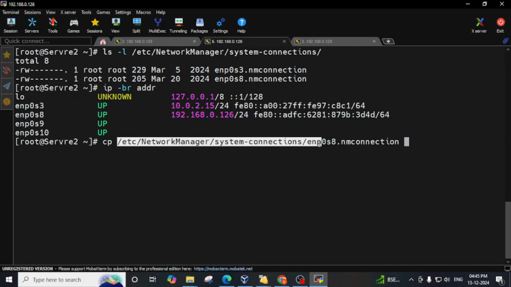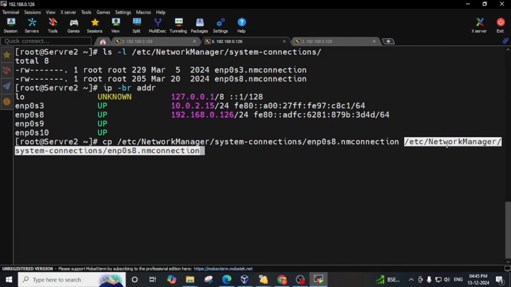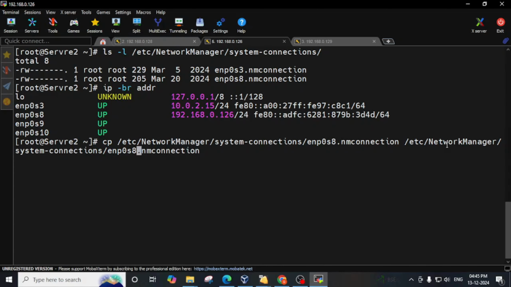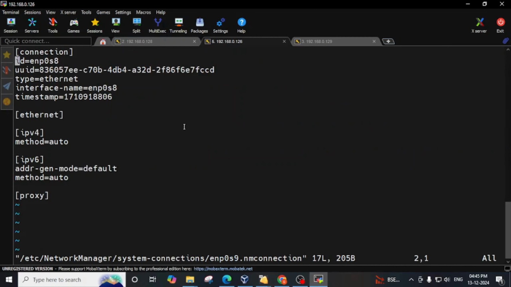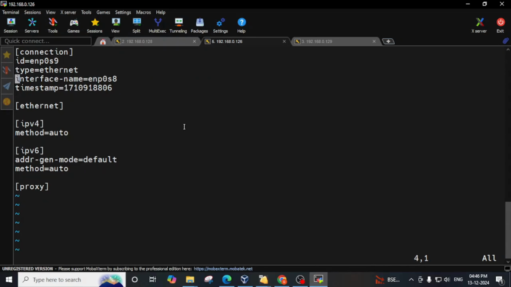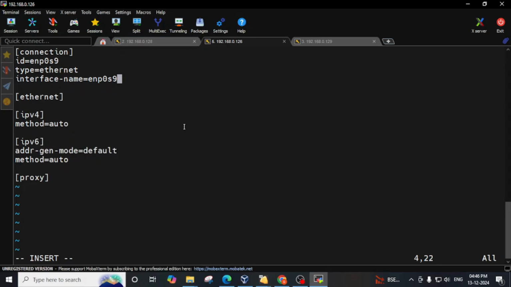Simply I will copy and paste, but I will change the interface name here for my reference. So I'm creating this connection file for enp0s9, which doesn't have an IP address right now. Once the copy has been done, I will edit that particular file. Here I will assign the ID as 9. I don't need this value right now, I will remove this. Type is ethernet. Interface: for which interface am I creating this connection file? It is for enp0s9. Timestamp, I don't need it.